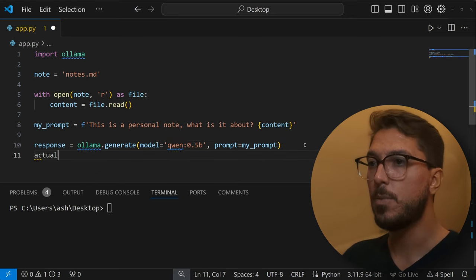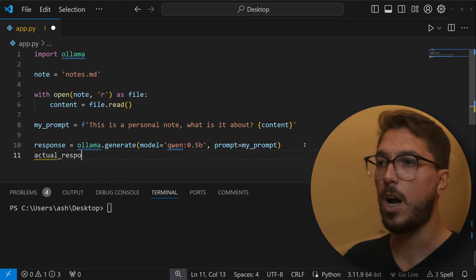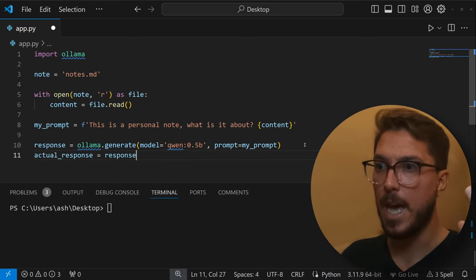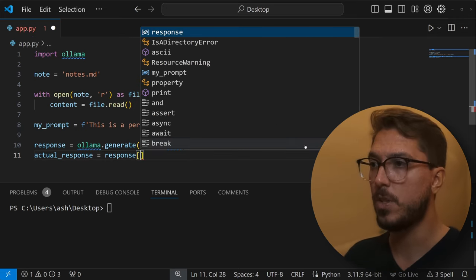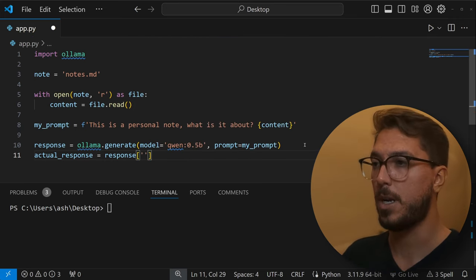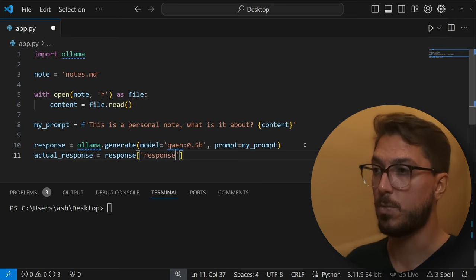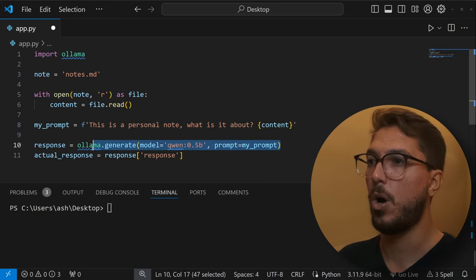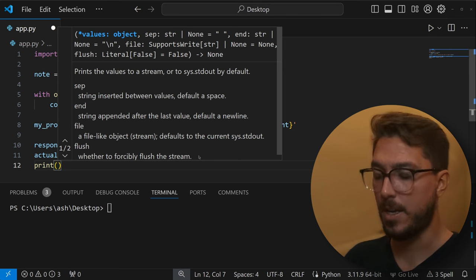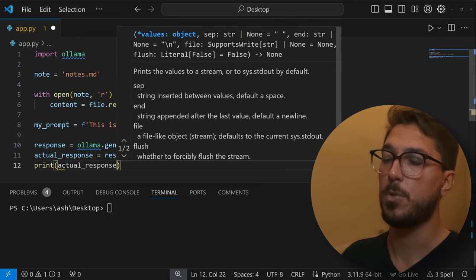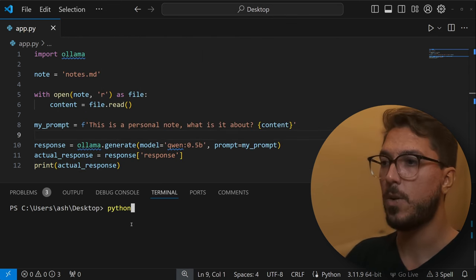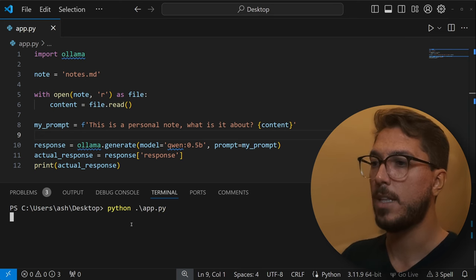Then lastly, we wanna extract out the actual response and we'll store this in the response. How we get into the actual response is we want to open up a dictionary and pull out the value. In this case, it's called response inside this object. And then lastly, we just wanna print the actual response. So let's go ahead and run this through Python and let's see our response.